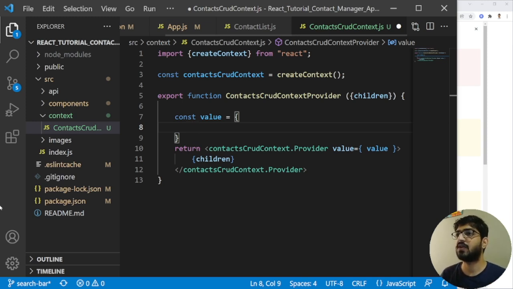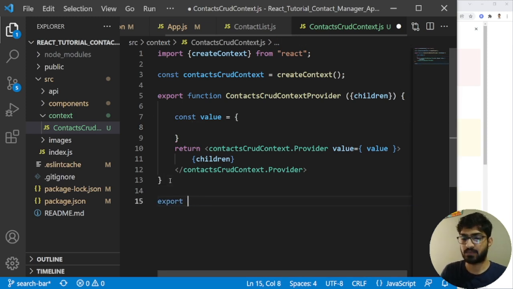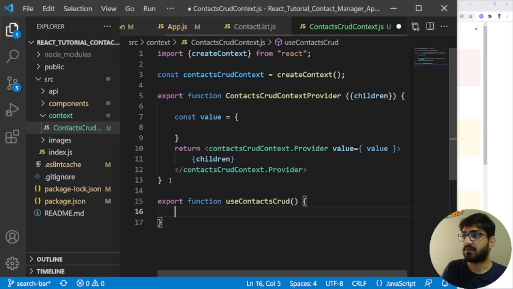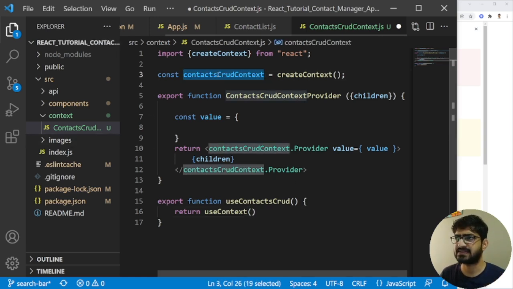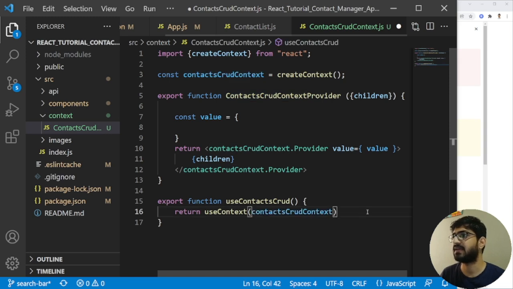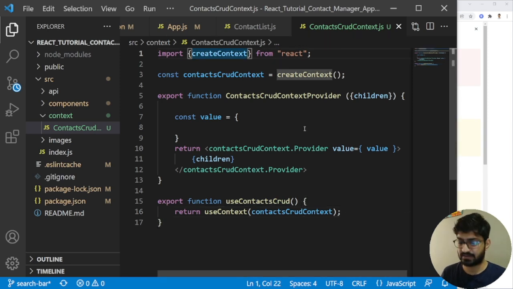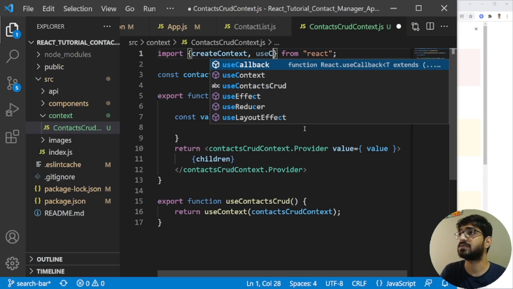For the context consumer, we are making use of the useContext hook. So let's go here, and I'm going to export a function, and I'm going to create a custom hook, which will be useContextCRUD. This is going to return useContext, and inside useContext we are going to pass the name of our context. So this is the name, and I'm going to pass it here. But for this we need to import useContext, so let's go and import it.